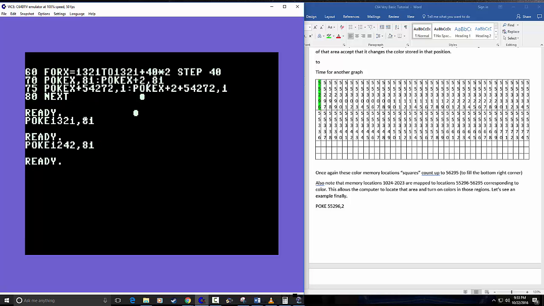And then we got the next one down here. 1242 plus 40, since we're going down 40. And you'll see the next one down there. And then this one over here is actually adding 2 more over. So if you take 1321 plus 2, what do you get? 1321 plus 2, 81, gives us the next position there.